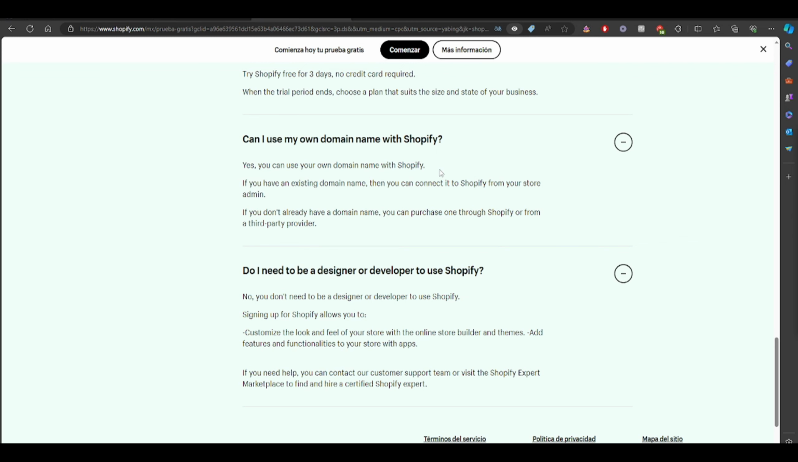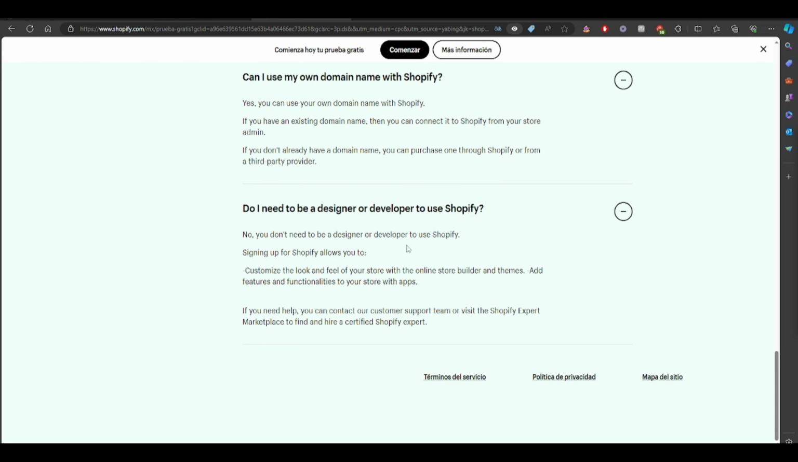Do I need to be a designer or developer to use Shopify? No, you don't need to be a designer or developer to use Shopify. And basically that's it. Here you need to put your email, and basically that. 2 seconds after that, it's basically here.